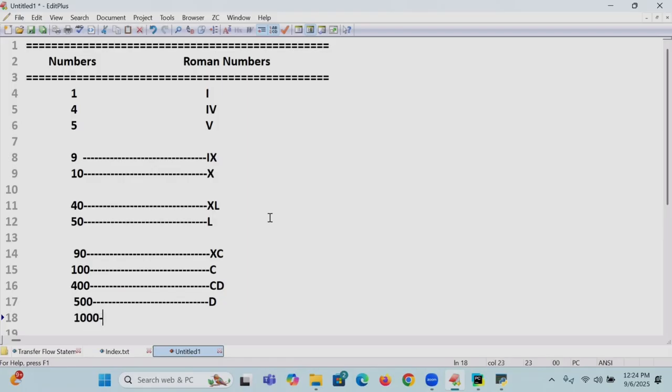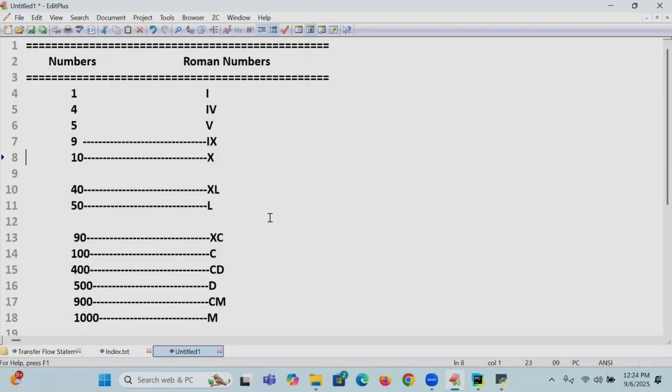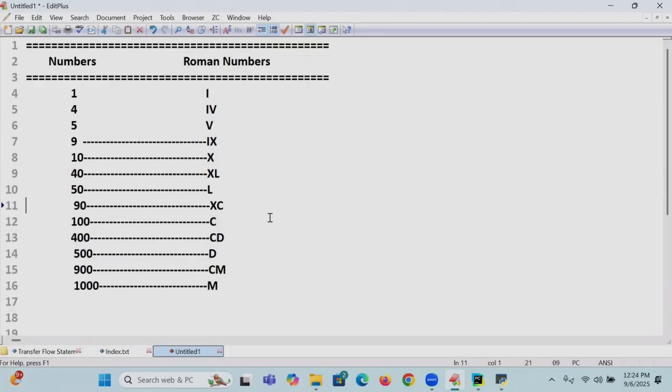Right. Okay. 1000. M. 900. CM. These are the Roman numbers. This you have to study in the 4th class only. In 4th class only, you must study this.